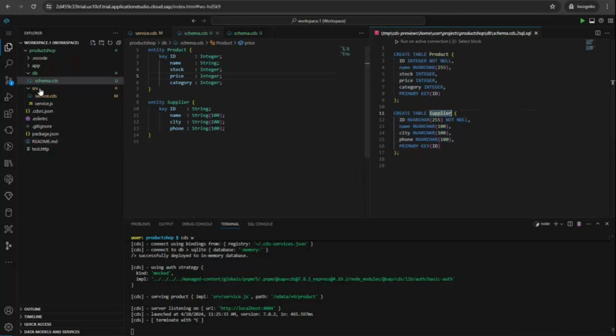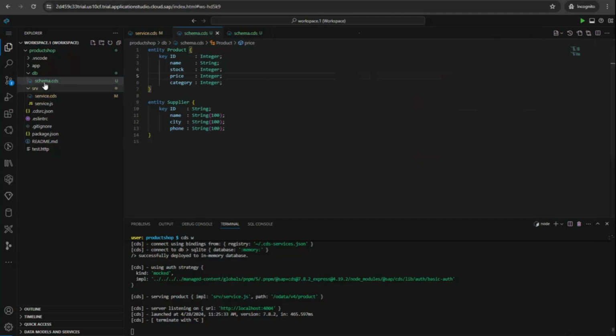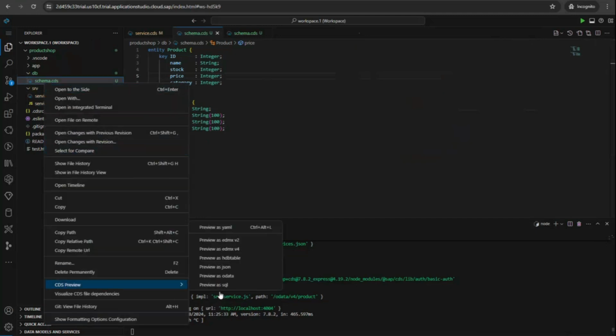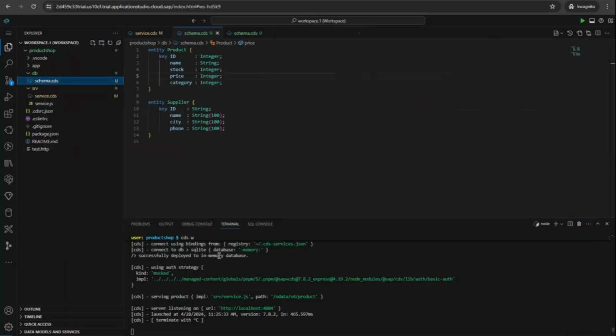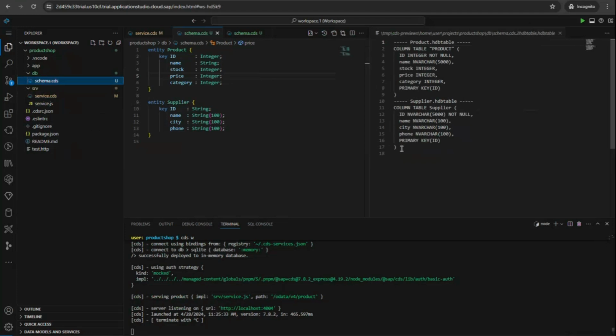Now if you close this one and you want to deploy to your HANA, you don't need to write explicit code. You can automatically see your HANA database table structure is also created. Can you see here product.hdb, supplier.hdb? hdb means HANA database, and the table is automatically created.